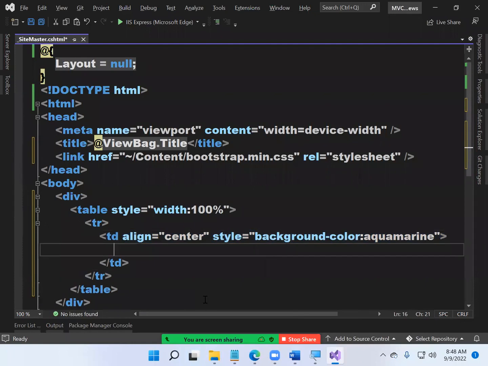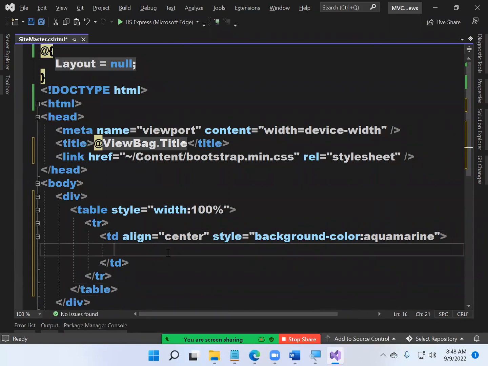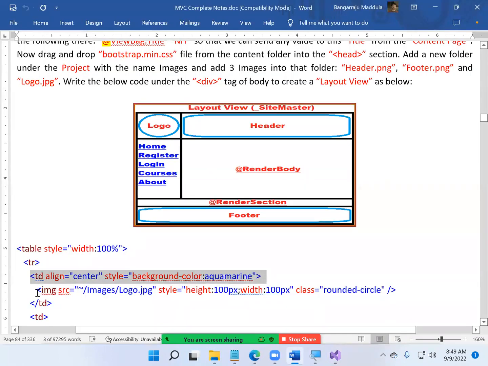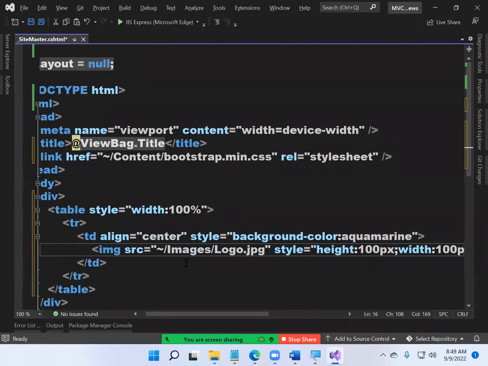Watch what I'm doing. I'm using TD align center style. I'm giving a background color here. And now here I want the image, and the image should come as a round image. Correct? We are using Bootstrap here. Watch, guys. Image src is equals to images/logo.jpg.